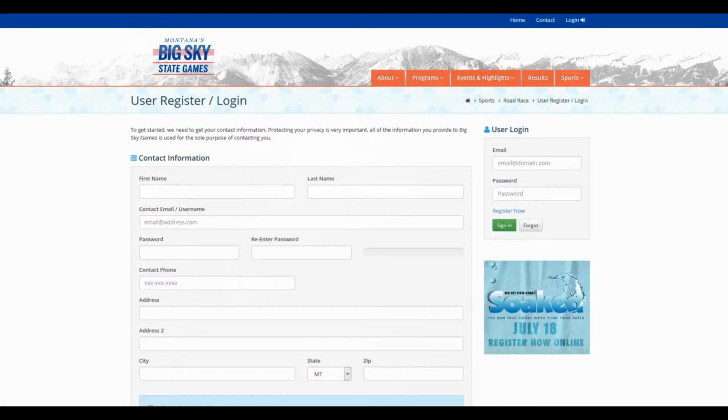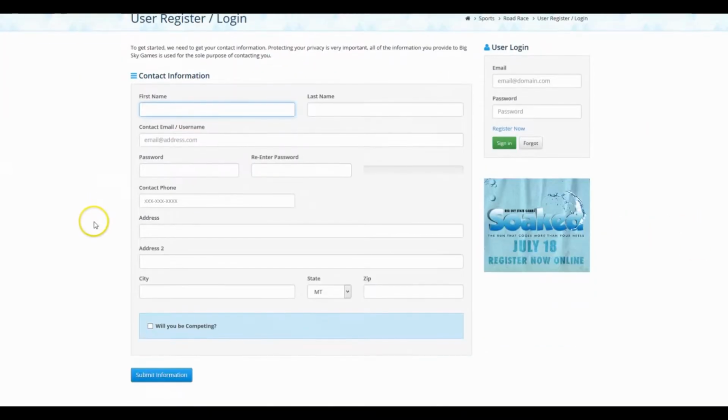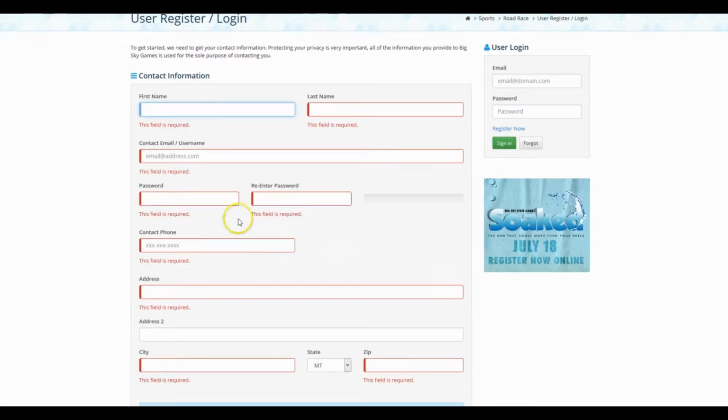On the user registration page, if you're an existing user in the system, you can go ahead and log in. Or if you're a new user to the system, you can go ahead and provide your information by filling out the following form. All of the required fields are denoted as you go through it. We do require a unique email address in the system as well as a strong password along the way.